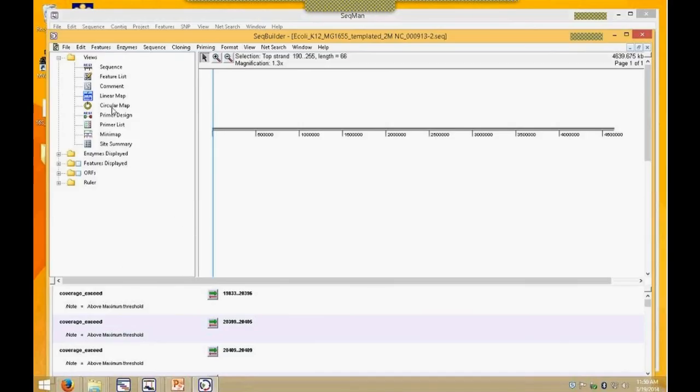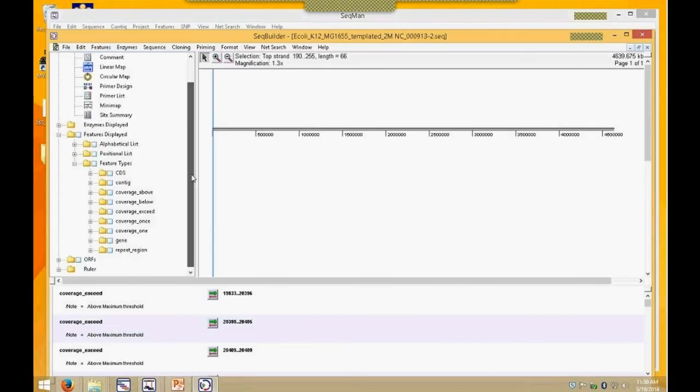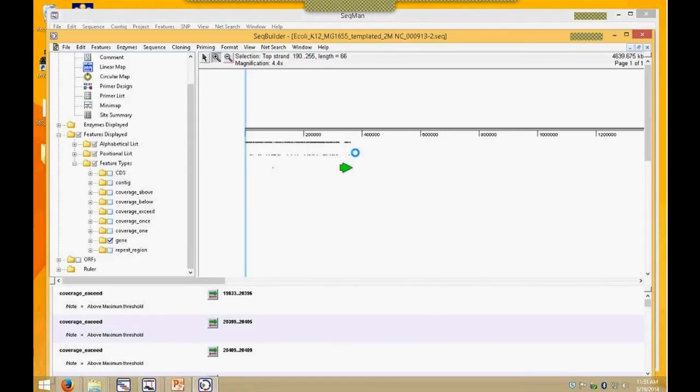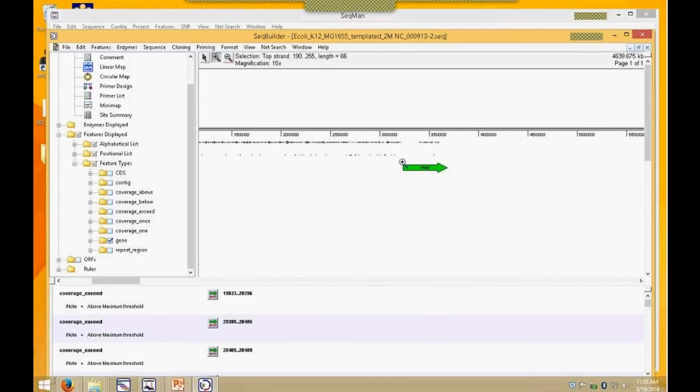It allows us to make circular maps, what we have visible here is a linear map. There are different feature types that are in this file now, and I'm just going to show you. Again, we started with an unannotated consensus, and now we have different features that we can apply. So, for example, here are gene features, and I'm zoomed way out, so I could zoom in.